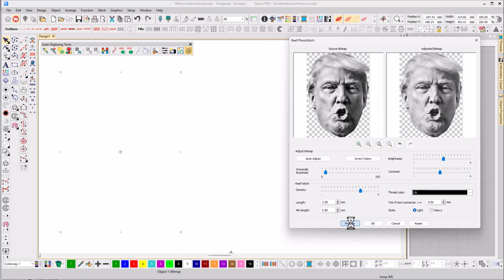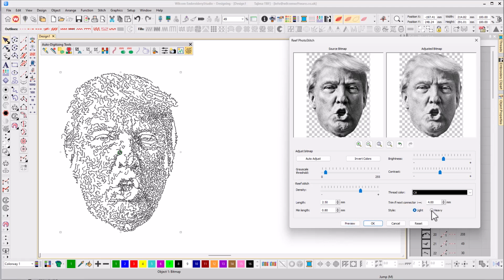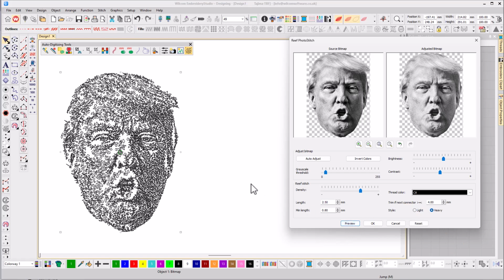Click on Preview to generate the stitches, and if you need any modifications, you can change the settings and preview again to get the results that you're looking for.